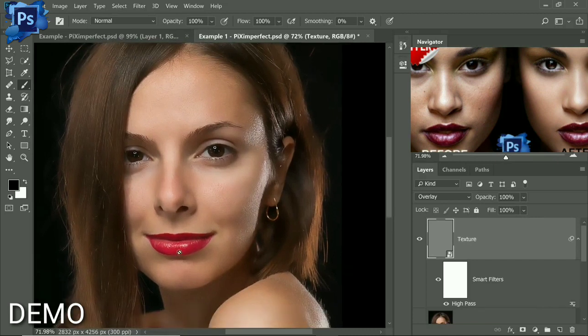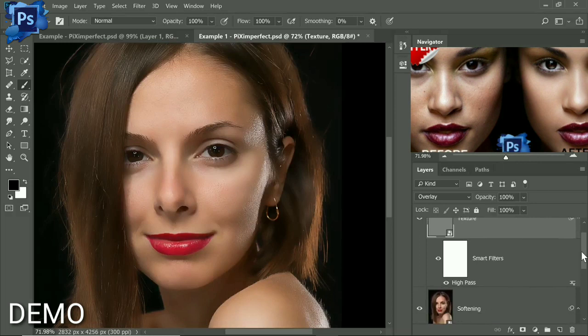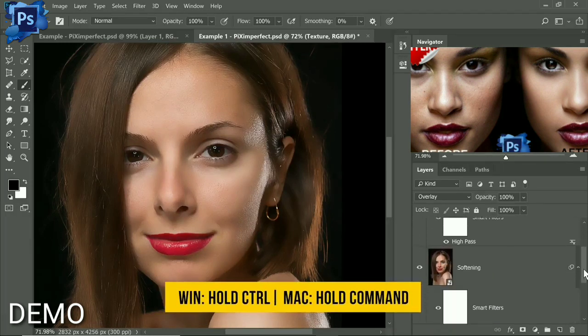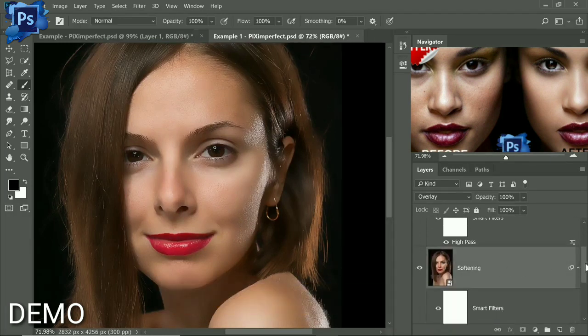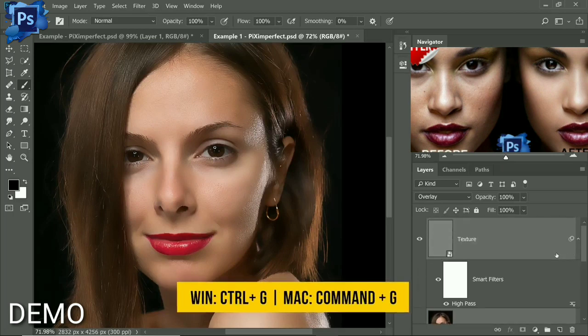Now as you can see, the skin is softened, but all of the other areas are softened as well, like the hair, the lips, and so on and so forth. We don't want that. We want to limit the softening. So we need to select both of these layers. So select the texture one, hold the Control or Command, select the other one, which is softening. Now both of them are selected. Press Control or Command G.